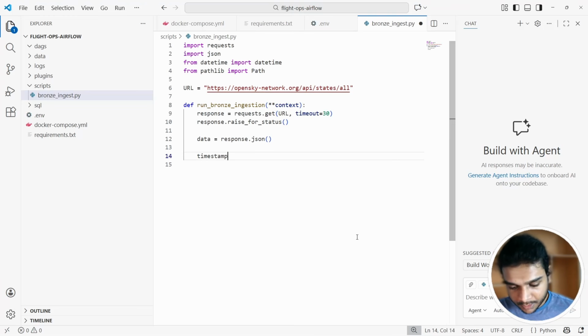Now we define timestamp equals datetime.datetime.utcnow().strftime of percent Y, percent m, percent d, percent H, percent M, percent S.